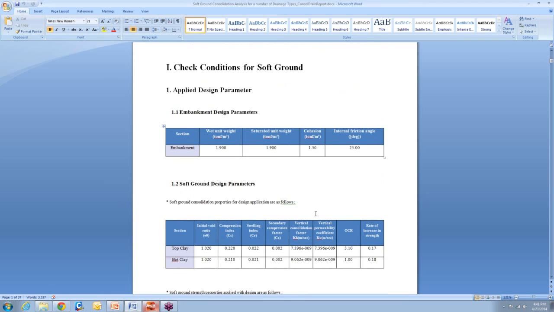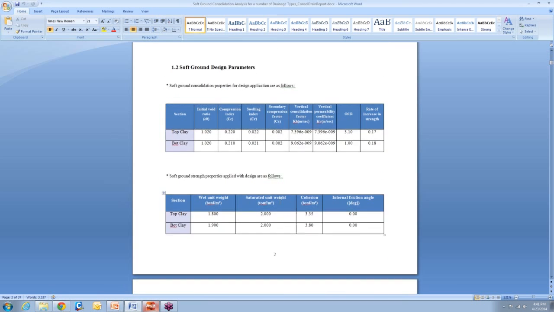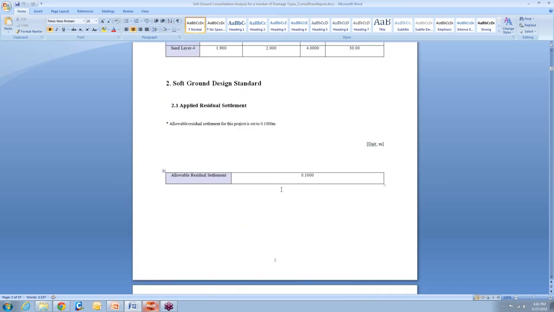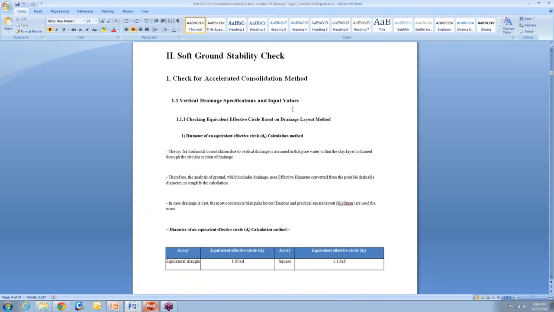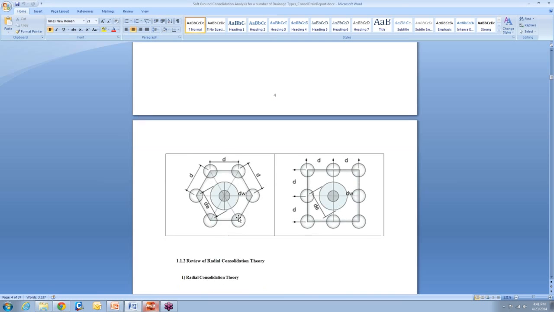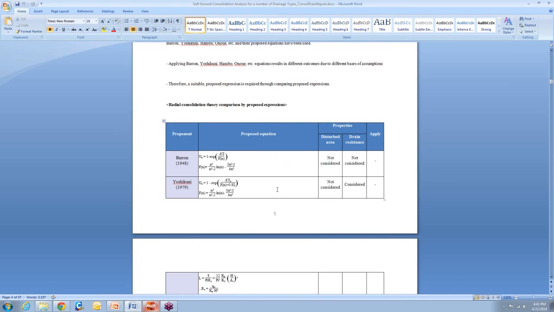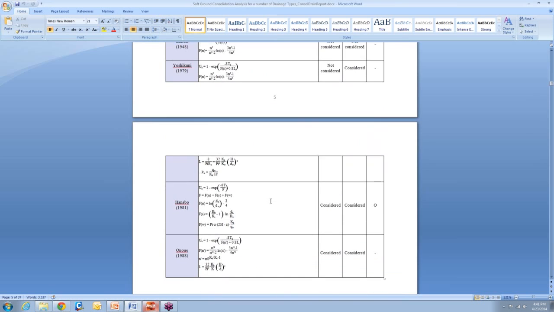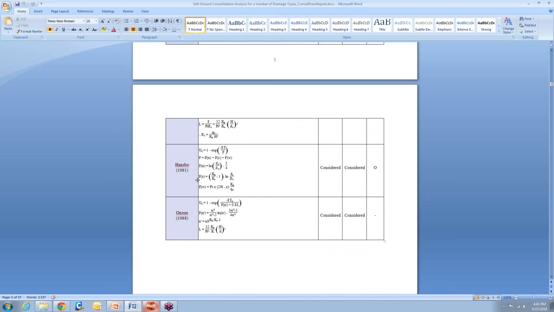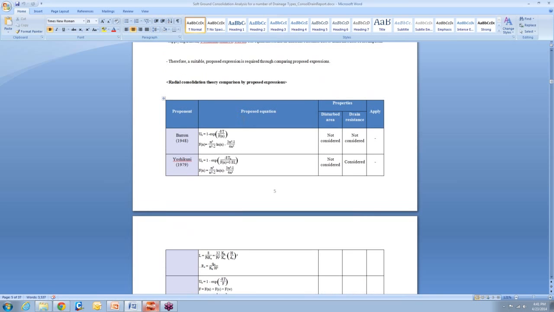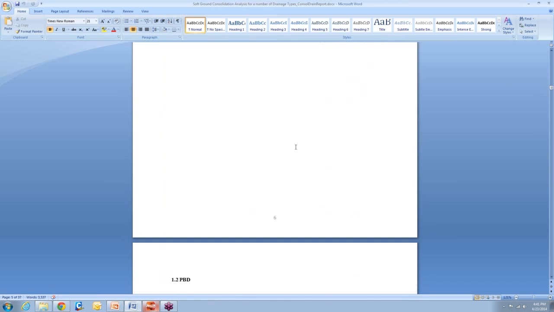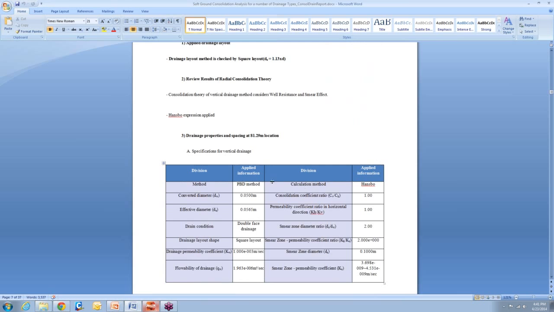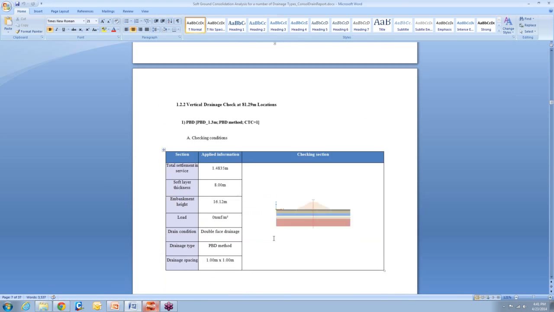As you can see, here is all of your preliminary data, as far as soil properties are concerned. Here are your input values, and here are your drainage types, and also the proposed equations or the empirical formulas that you're using. So here's what you're considering for this particular project. And then here you have your preliminary information about smear zones, layout shapes, etc. So it's all listed here in a very organized format.